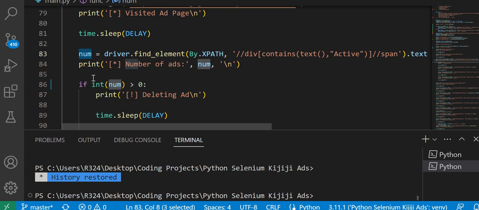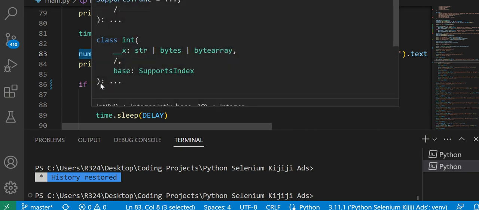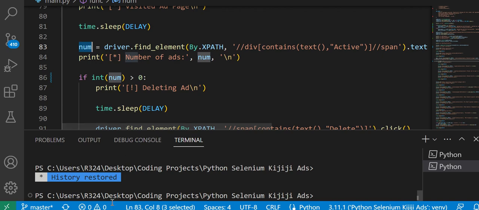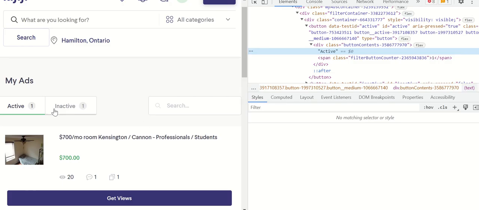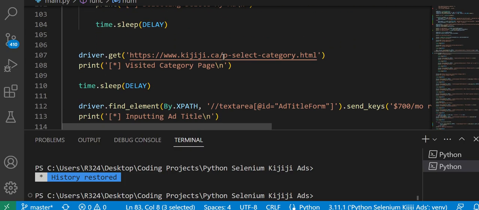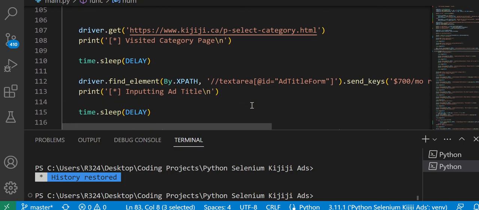And over here, I have an if statement. If this number is greater than one, then we're gonna delete the ad. So over here, I can tell you it's active, and I have more than one ad in, so it's gonna delete this ad, right? And then once that's deleted, it resumes and starts posting a new ad.